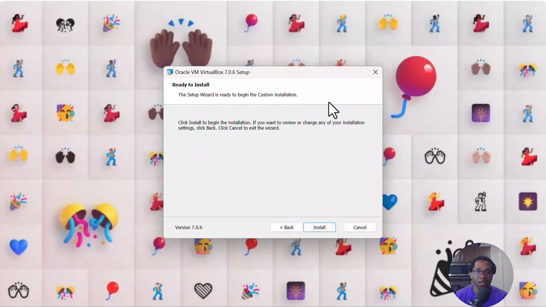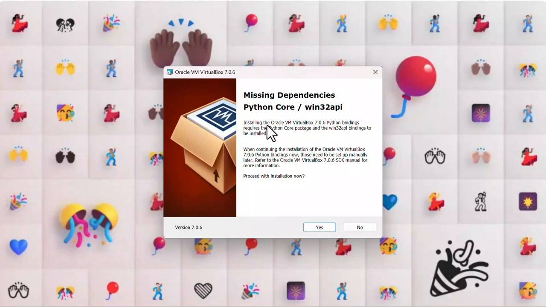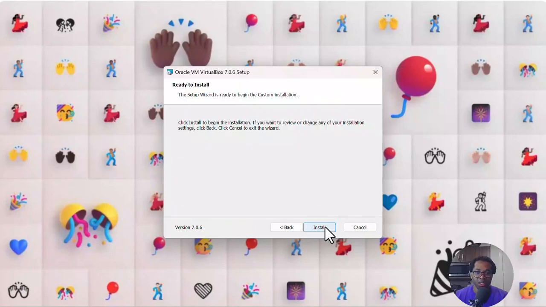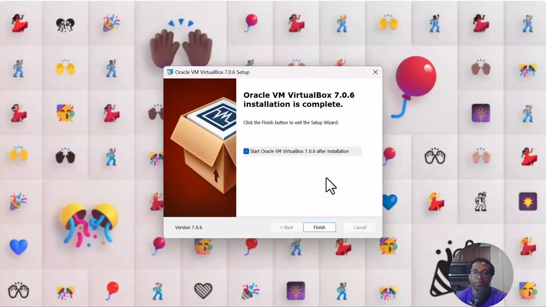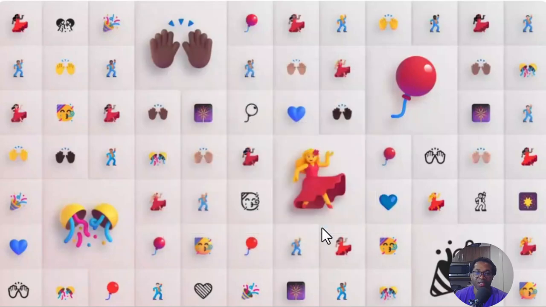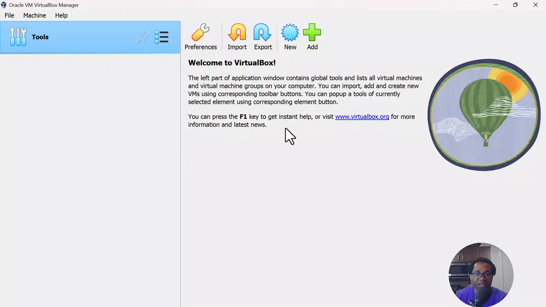You see that the Python binding warning is taken care of because we have installed Python and we have installed the Win32 API. So we say install. See that. See, it's finished. We click finish. See how beautiful it is.